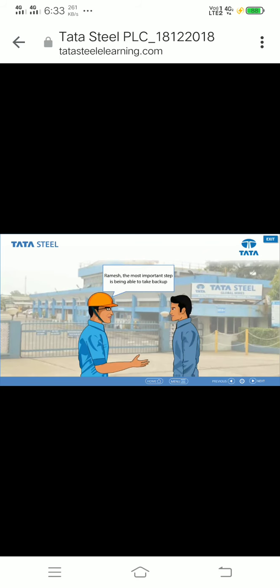Ramesh, the most important step is being able to take backup of your program and restore it when required. The basic backup and restore task everybody needs to know and should be able to perform.